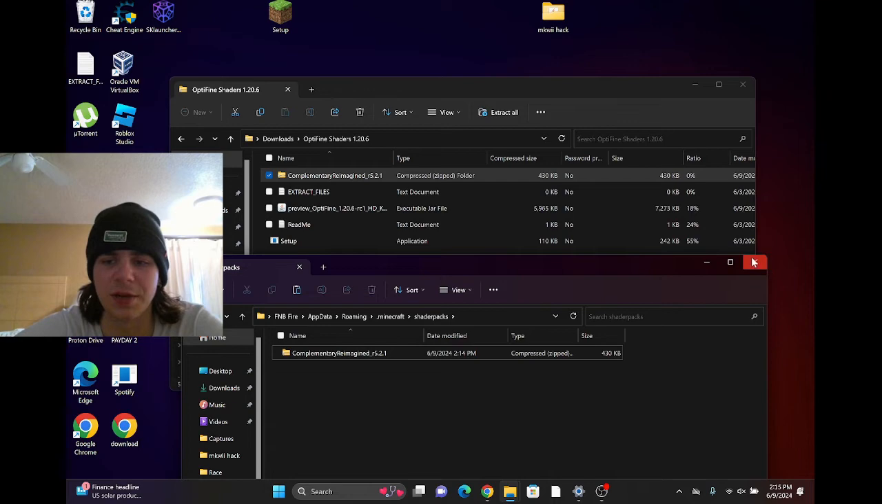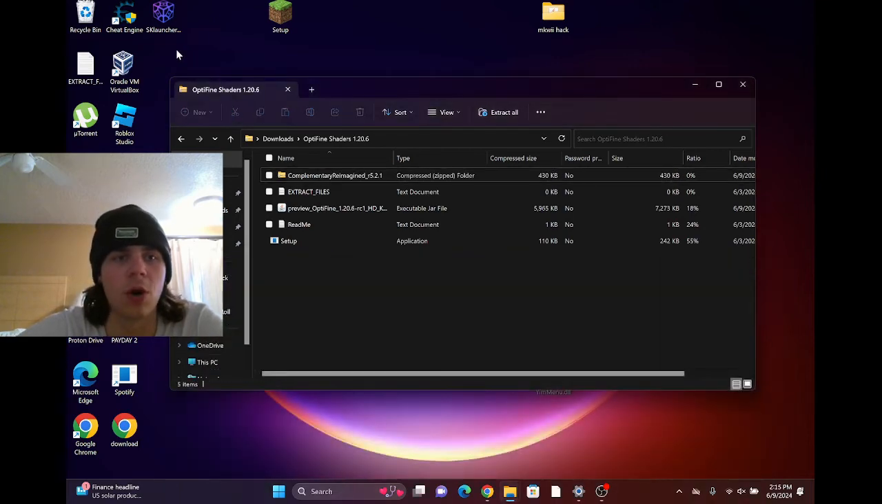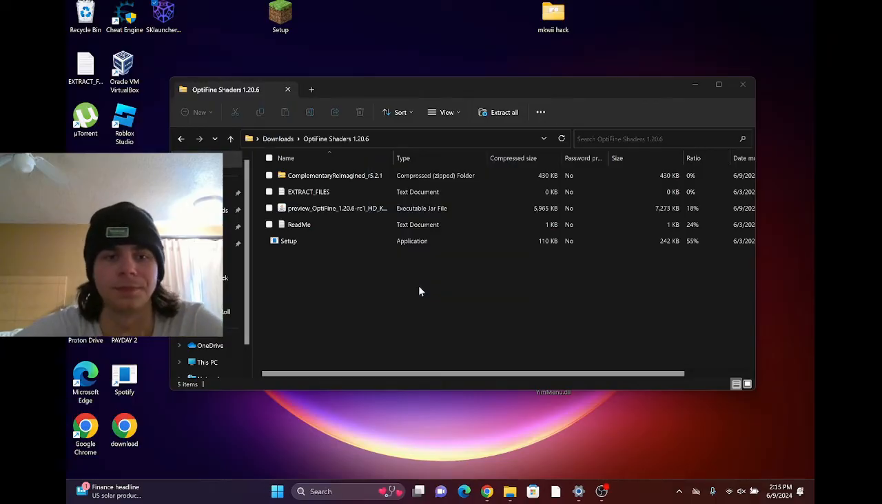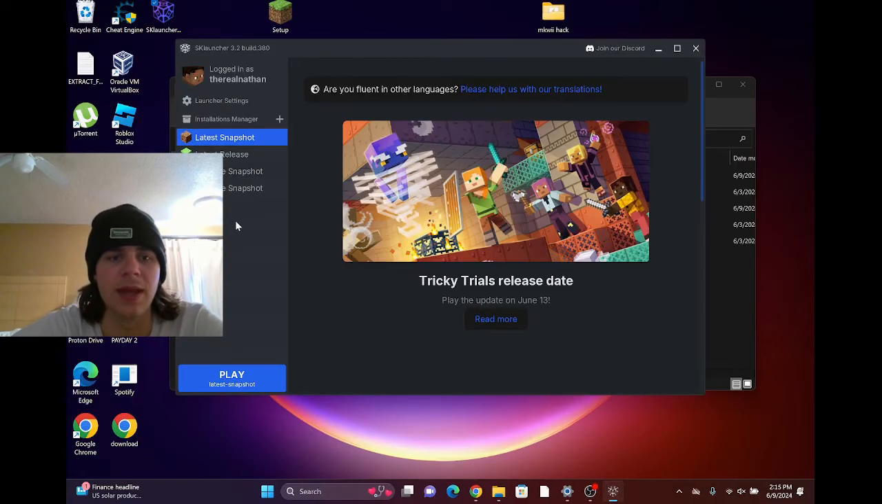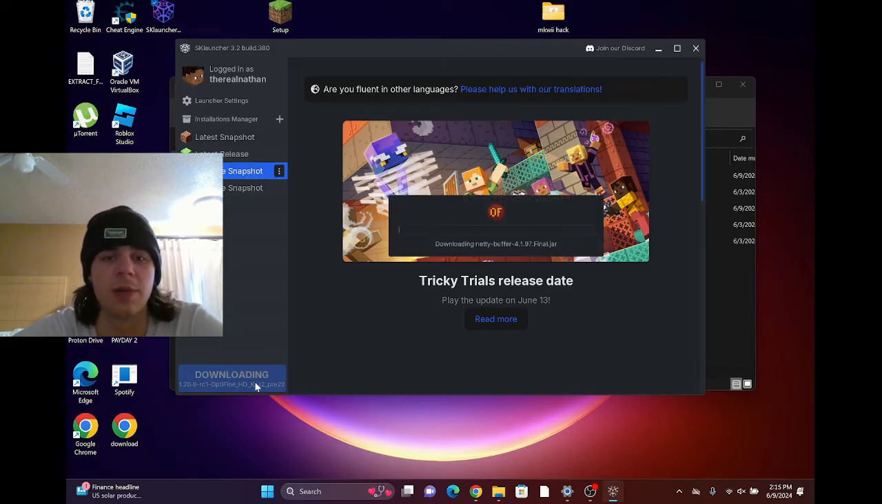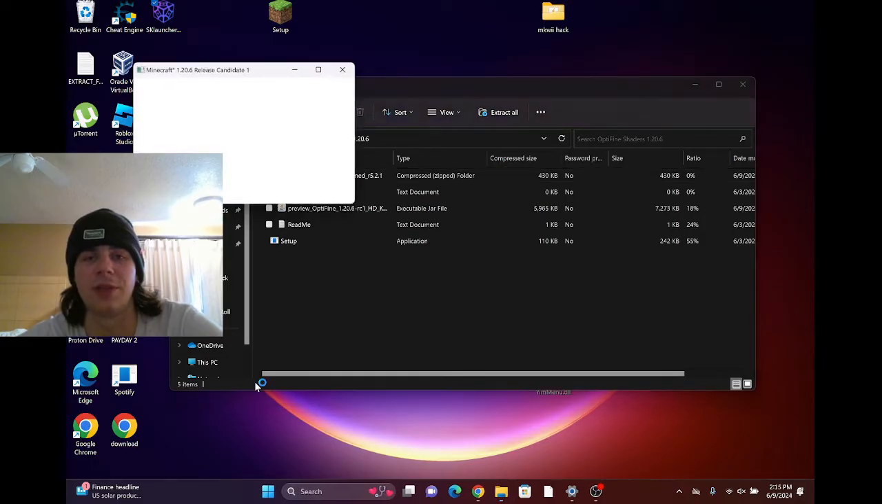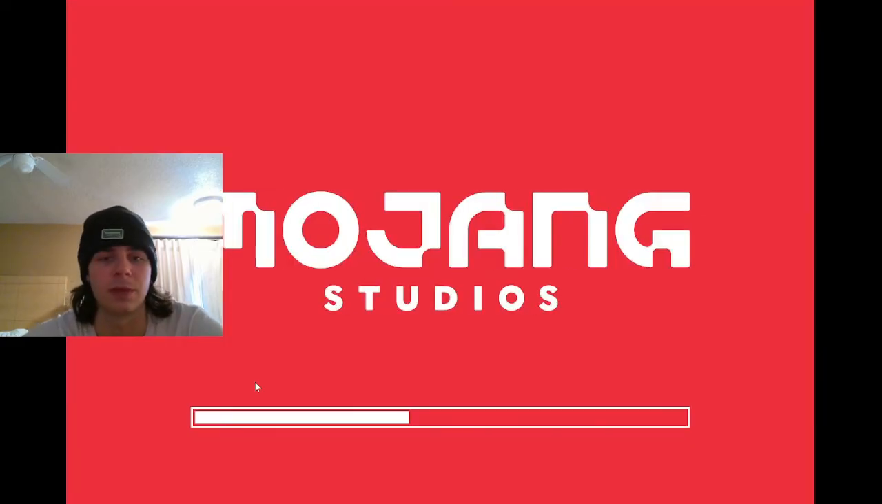Once that's in here, just exit out and open up our SK Launcher. As you can see here, since I downloaded it twice, there are two Optifine snapshots. It doesn't matter for me which one I click, but just click the one that says Optifine snapshot if everything worked correctly. If it's not showing up, let me know in the comments. I can try to help you guys out, or just rewatch the video, uninstall everything, download everything, and make sure you extract everything to the desktop.